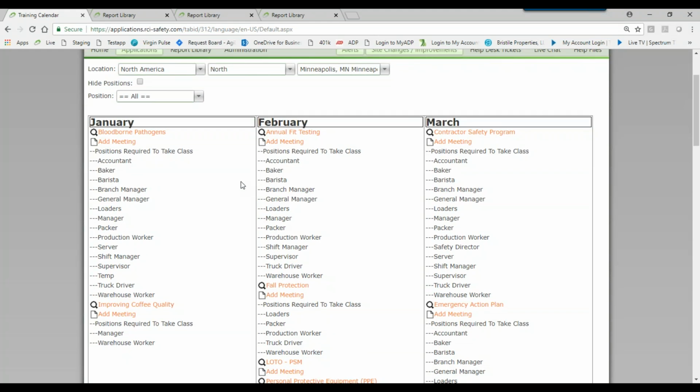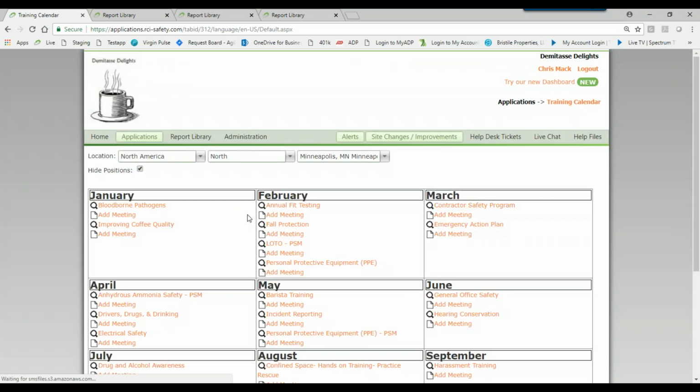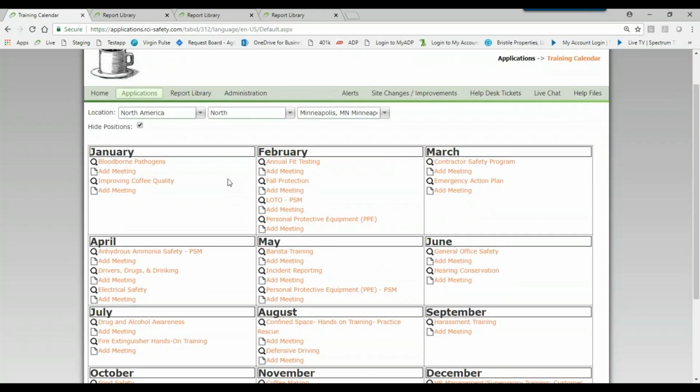Now this is a great way just to keep track. I'm going to hide the positions really quick so we can have a clear view. It's a great way to keep your training tied into your meeting months. You can keep track of what you want to complete each month. This does not mean that you can't have a blood-borne pathogens meeting in June like we just had for our example. It's just a filler for your calendar.